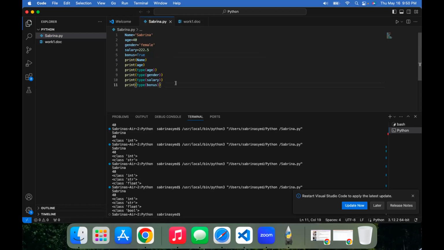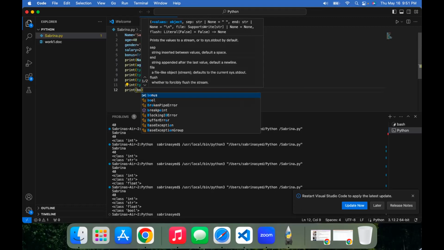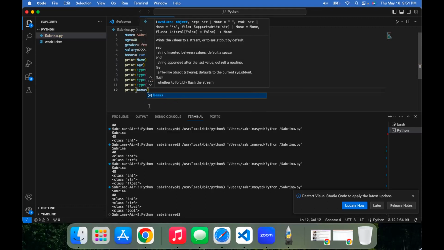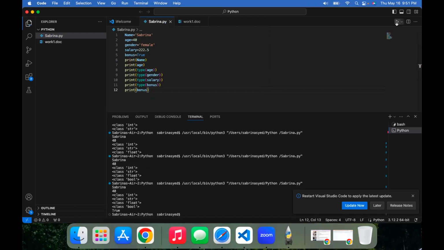You want to print it. Okay, so just call the variable name. Now you have stored true in bonus, so now you can write print bonus and then run it. Okay, run it. The answer is true. Right. Got it.